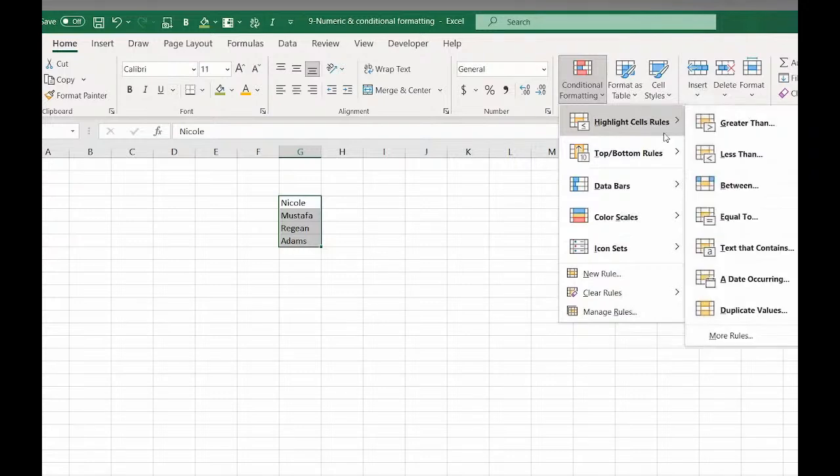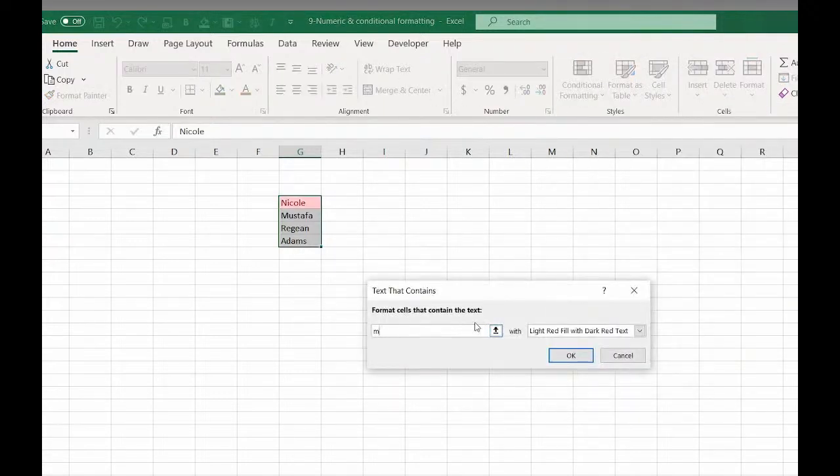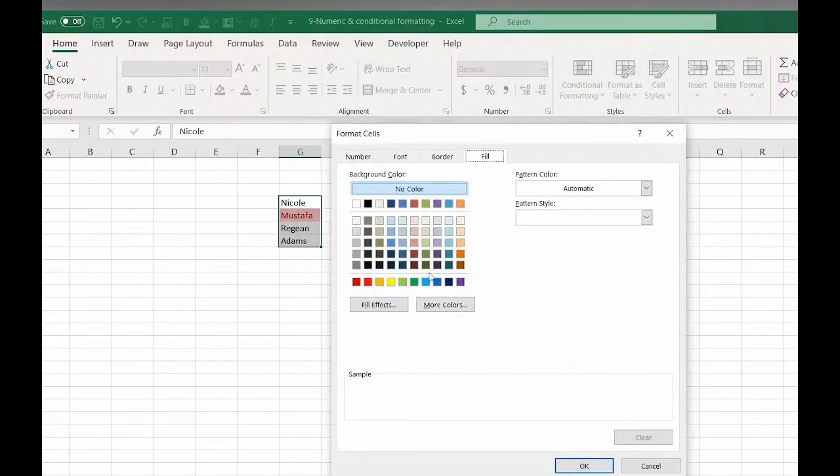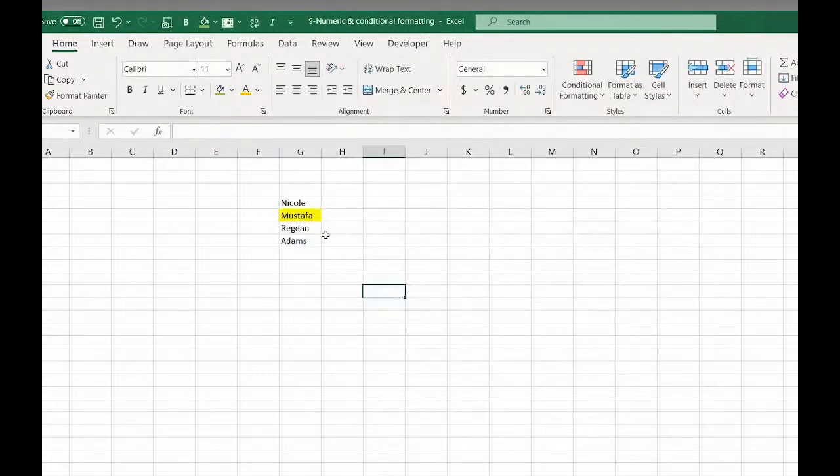Select the data, go to the conditional formatting and go there, text that contains. Here you can put Mustafa and give the custom format as per your requirement, and you can see that the name Mustafa will appear even if I change this name with Mustafa, automatically it will give the new color. This is called the conditional formatting. Formatting is being applied with certain condition, with certain logic.